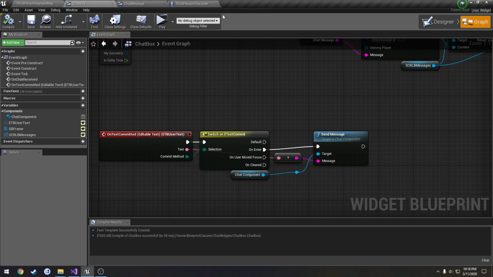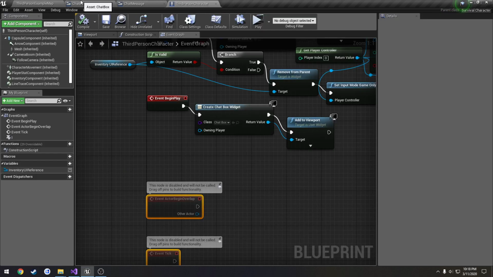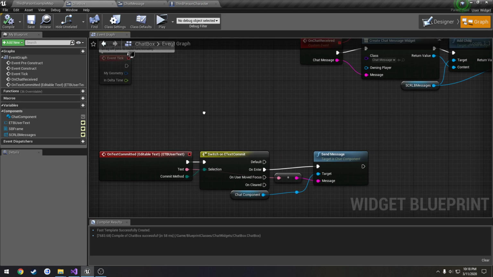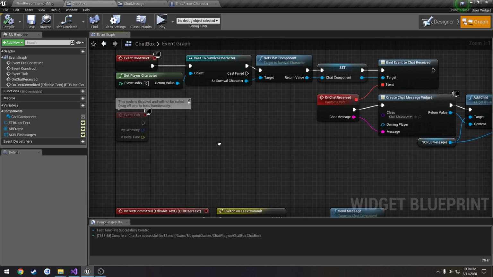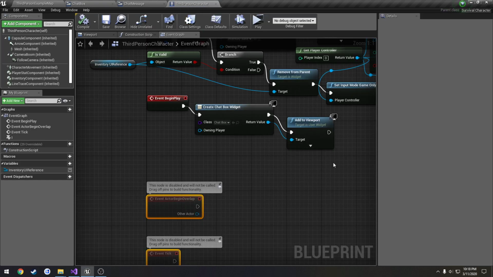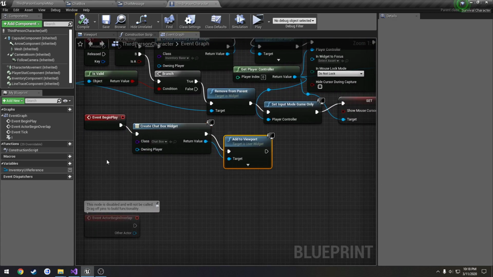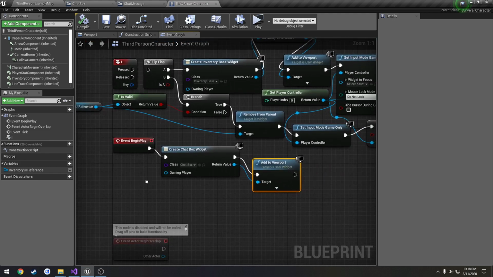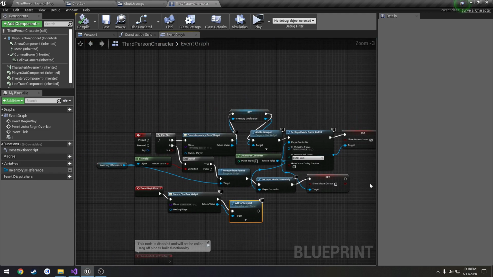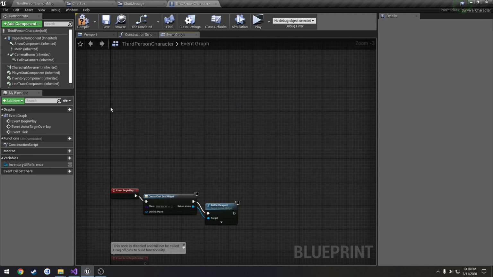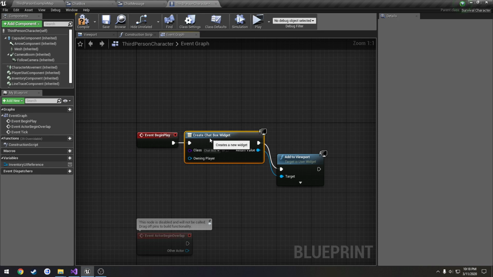So hopefully that was simple enough. I don't remember if I covered it in the last video, but we also added to the viewport. I think I did that in the previous video, I'm not entirely sure. But we just went on begin play and created the chat box widget and added it to the viewport. We can actually get rid of all this stuff at the top too, where we did our inventory related stuff, just to clean it up.